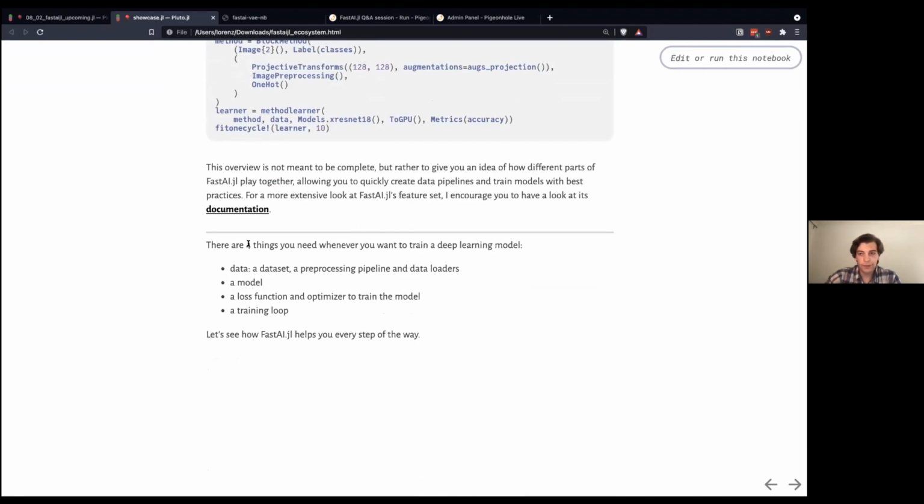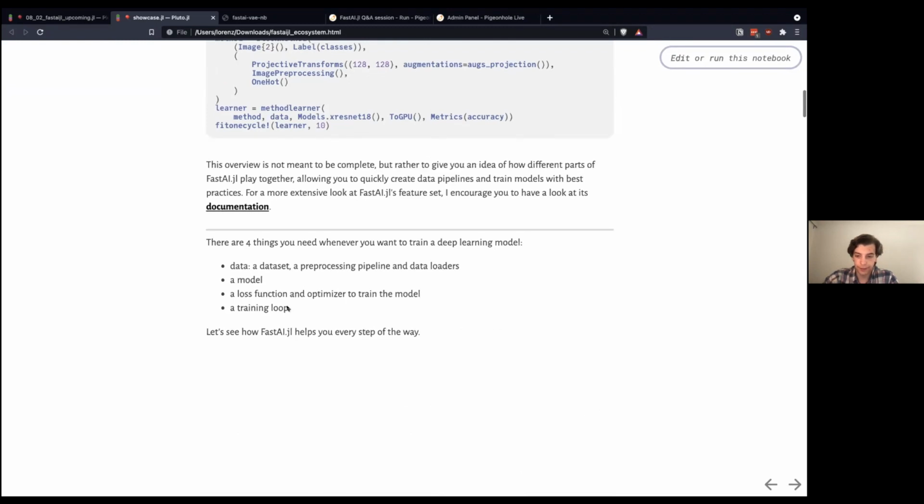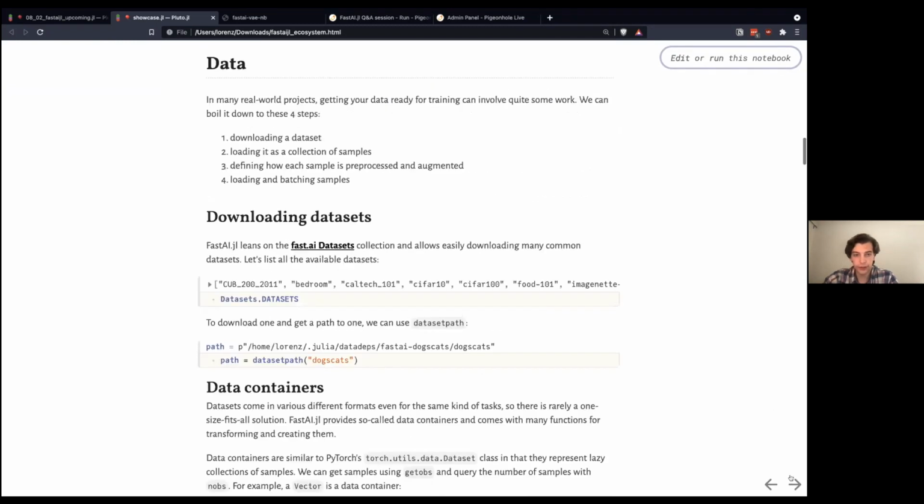Really, when you want to train a deep learning model, you need four things. You need the data, which means a data set. You need the data processing pipeline, and you also need iterators over those data. So you want to load the data quickly so you can process it in a training loop. You need a model that can learn a relationship, and you need a loss function, an optimizer, and of course a training loop. So let's see how FastAI.jl deals with these.